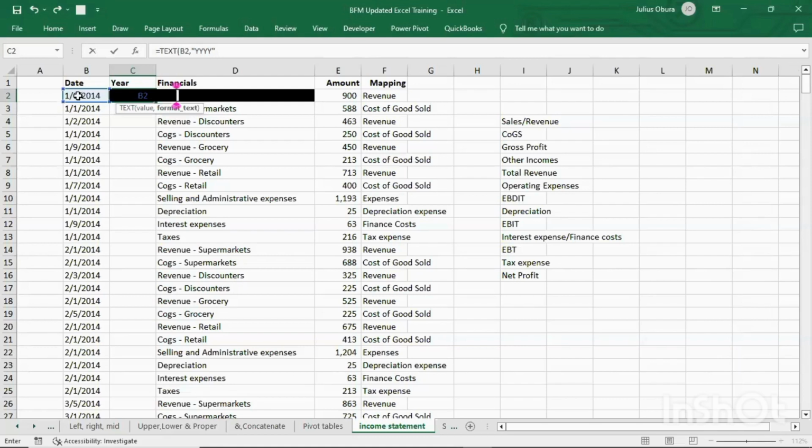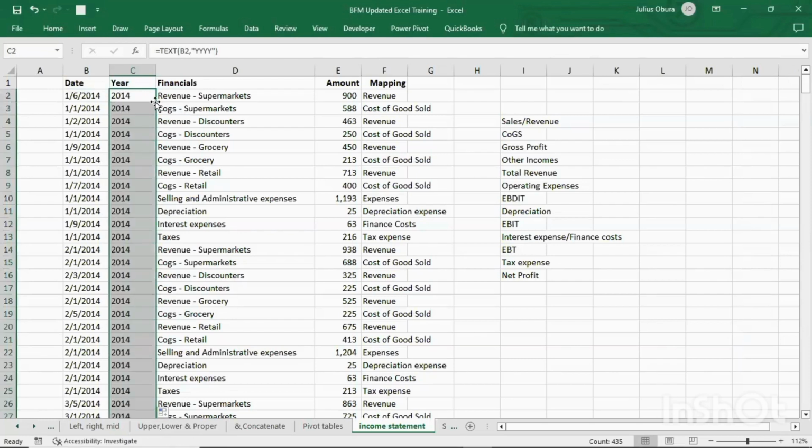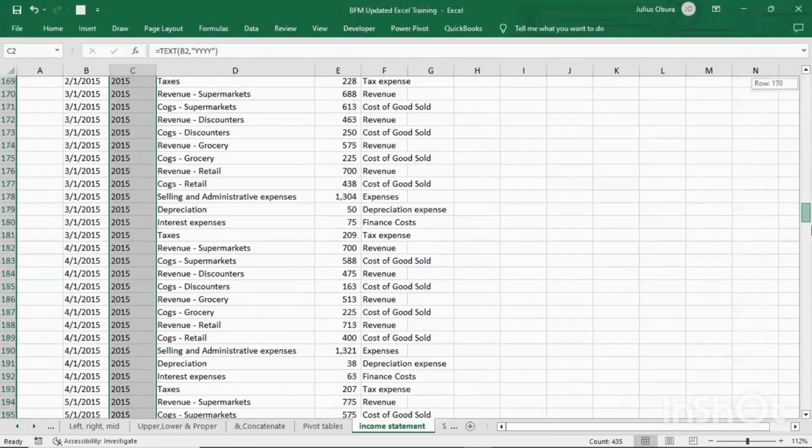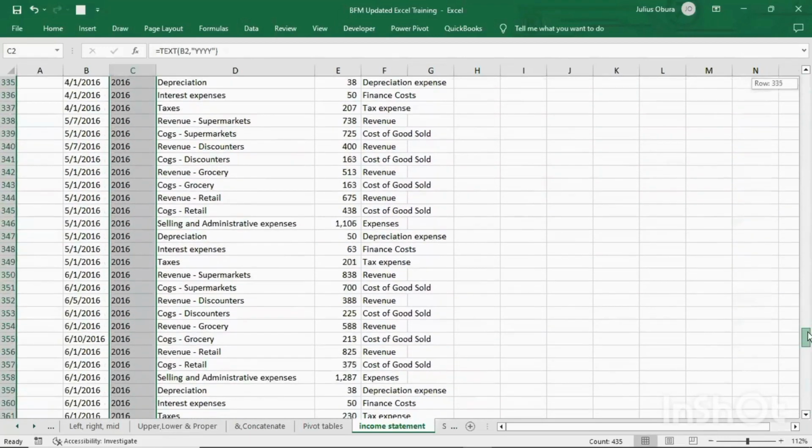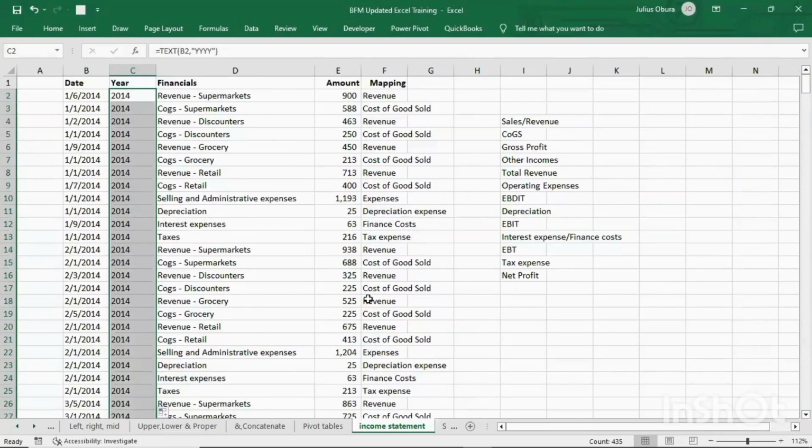Remember before you enter, we said in the past class that the y's are text inputs and therefore they should be available in quotation marks. Once you're done, hit enter. And then you simply autofill this. So that extracts for us the year for each and every date. So you can see here now, I have the year 2014 all the way to the year 2016.